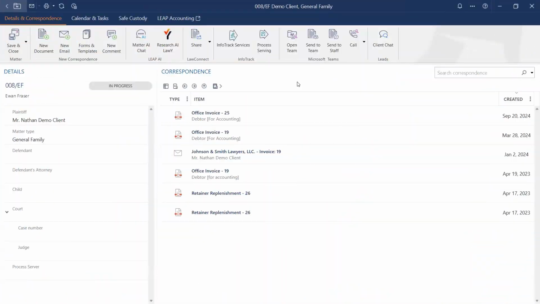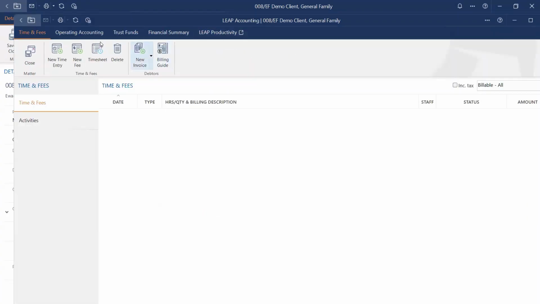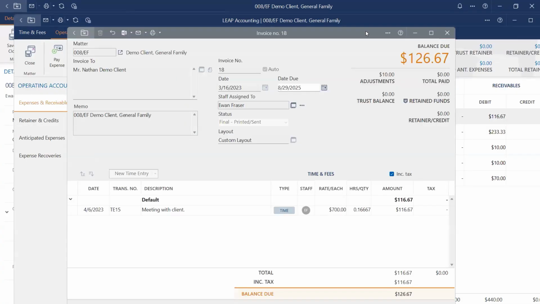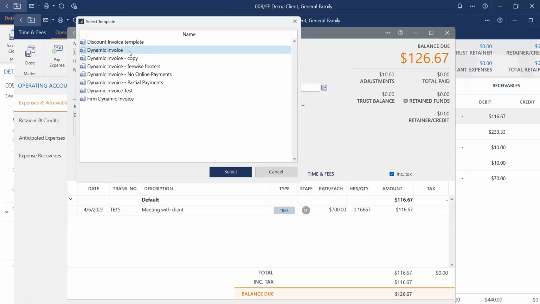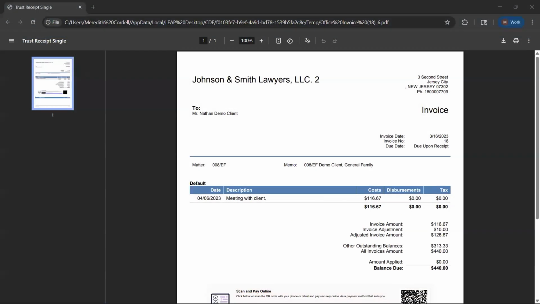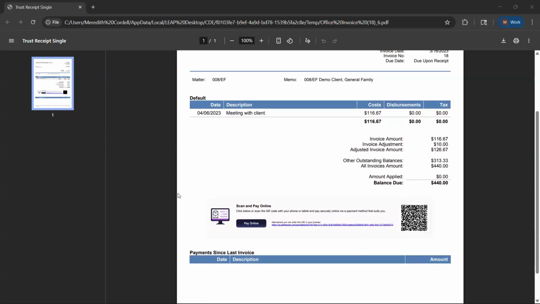Let's start by opening a matter within Leap, and I'll showcase how to locate the payment footers on your invoices. Within the matter, click on an invoice and open it. Then click on the print icon at the top left of the invoice and select Dynamic Invoice. Here we have what a typical invoice would look like. At the bottom, you'll see the footer.